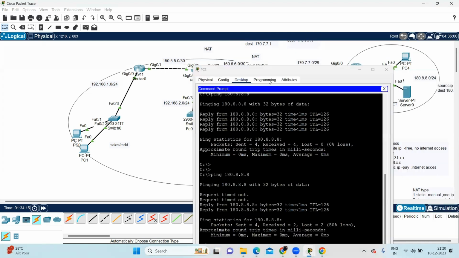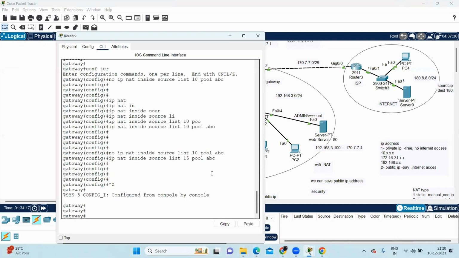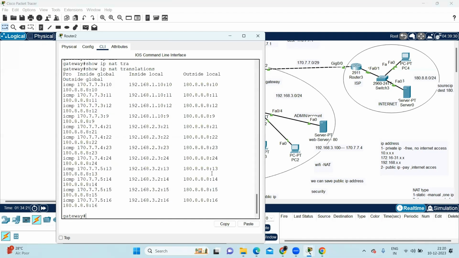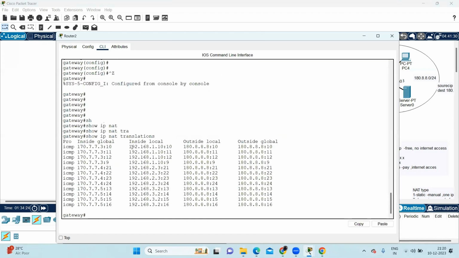Yeah, but it's working. Now if I go and check my translation table, I will definitely see how the IPs are translated. See that. My source IP is changing to the 3 IP. See that, now I have 6 IPs. Sorry, 4 IPs. So they are changing to different IPs. See that, 3.7.3, 7.4, 7.5, like that.